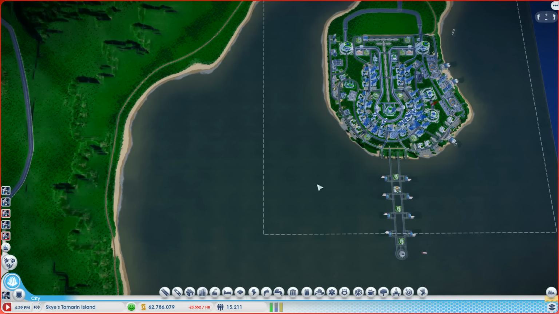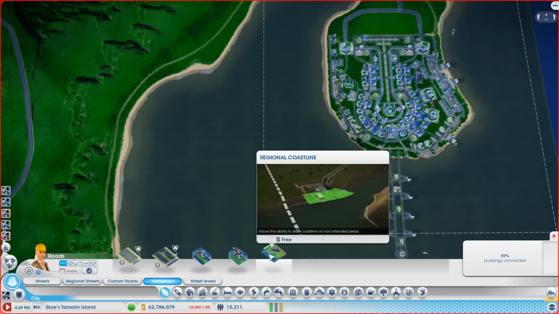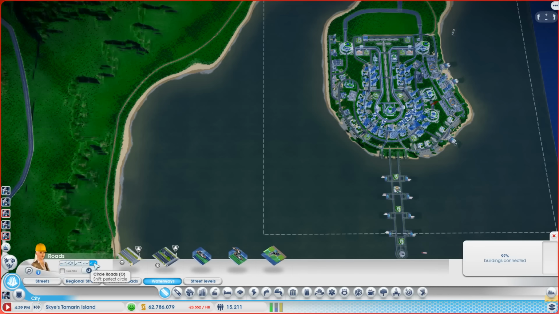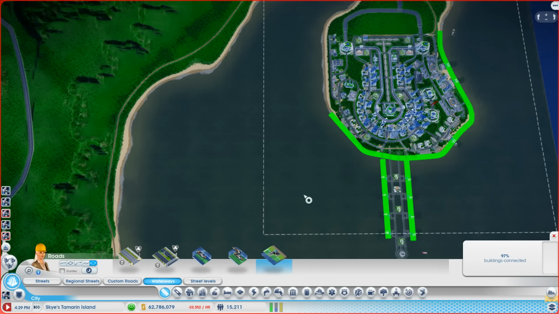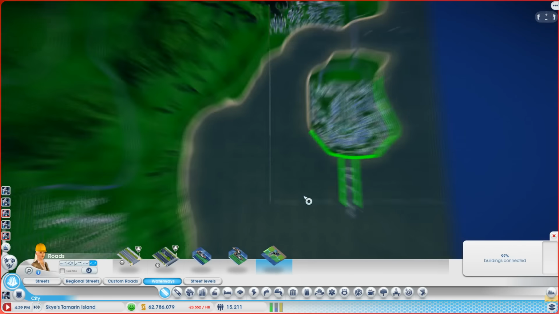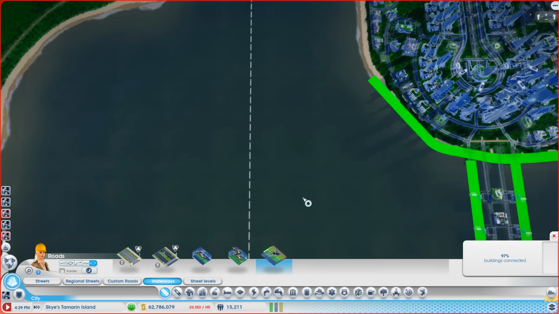Right. Now, the only trick I've got with this is making sure that I stay within the city boundaries when I put this in, which isn't necessarily the easiest thing in the world, because you've kind of got to just guess it. But we'll try. We'll see what we can do. So what I'm going to do, I'm going to use the ellipse tool, and I'm going to take the regional coastline, and I'm going to zoom in.